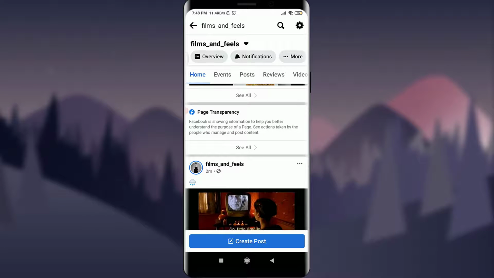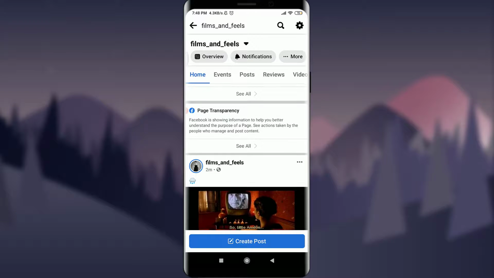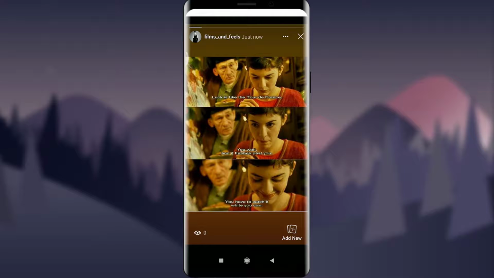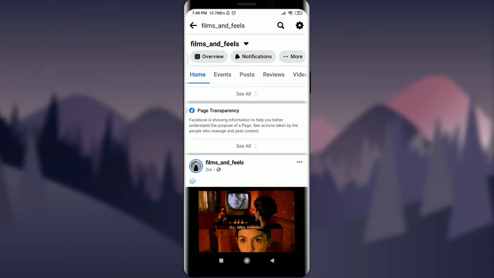So you can go to your profile and then tap on your profile picture next to your username and see that you have successfully uploaded your particular story and created one. So this is how you do it.